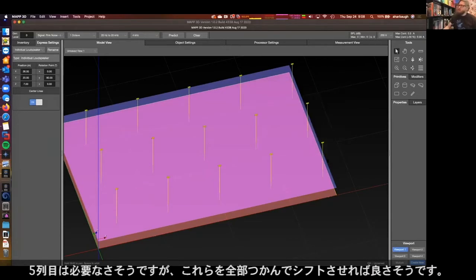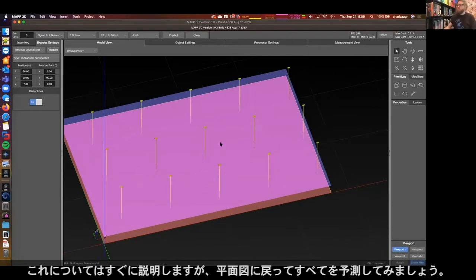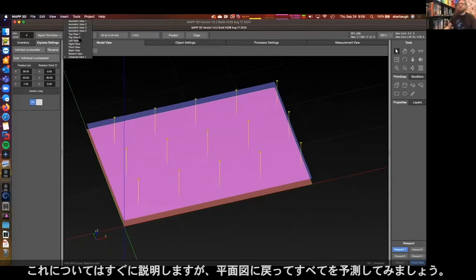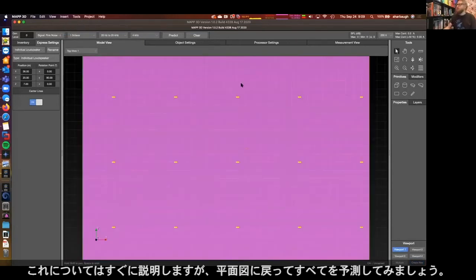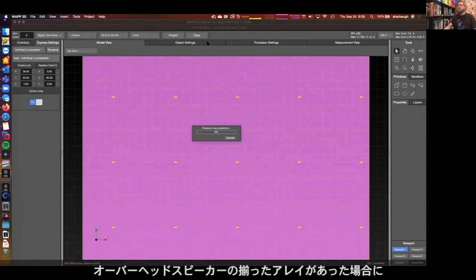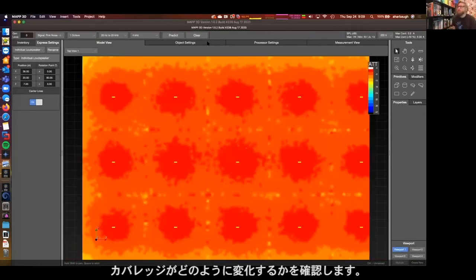So boom, it looks like we might not need this 5th row. We could probably grab all these and shift it, which I'll show you in a second. But let's go back to the plan view and just do a prediction of everything to check how that coverage shakes out once we've got the full array of overhead speakers going on here.